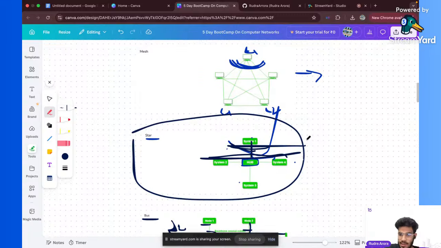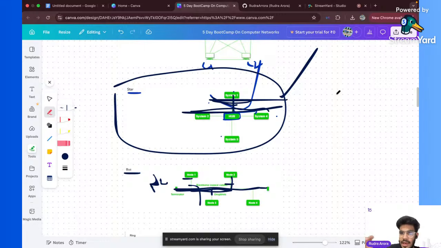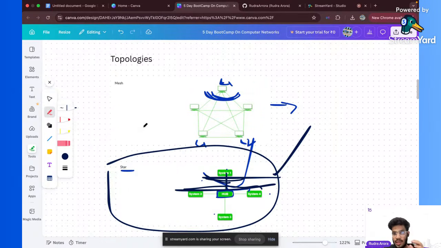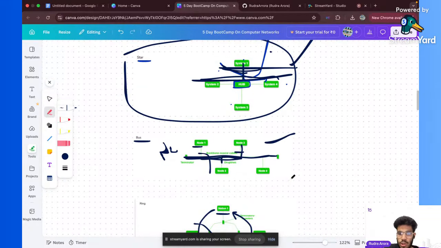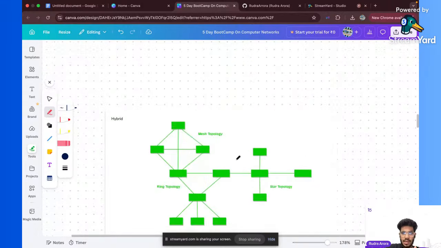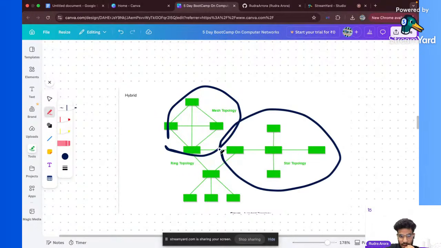Now this is a good one. Now I'll talk about how the more complex networks are formed. The other complex networks are formed using hybrid. It contains a mesh topology, star topology, bus topology, and ring topology also. We combined all the good parts of these networking systems and made a hybrid topology. So this is the hybrid topology. In some part it is a mesh topology, in some part a star topology, and in some part a ring topology.